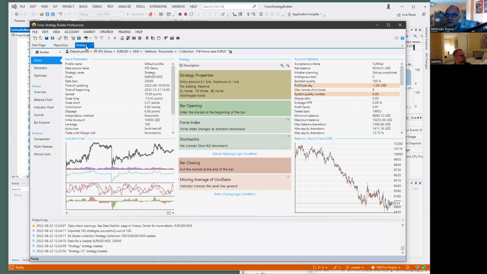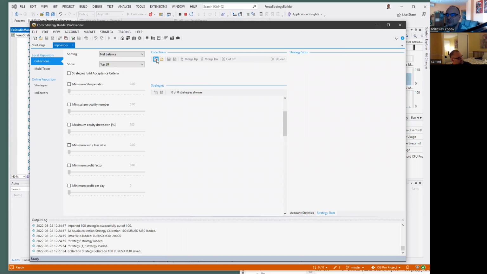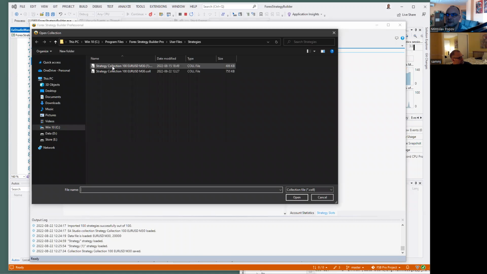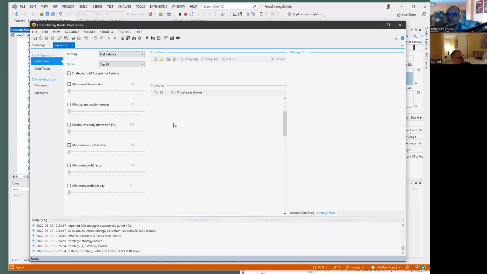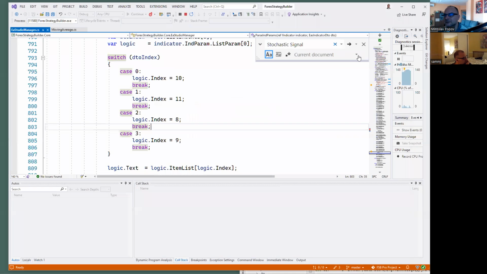I will save now. When I import correction in FSB, it doesn't save the correction automatically. You need to save it. Just save, and that's all. And the next time I can simply upload the one from today. I'll delete the previous one. Okay. Let's see the stochastic.